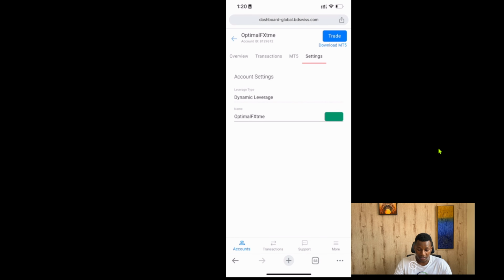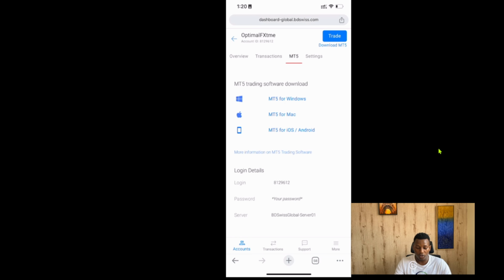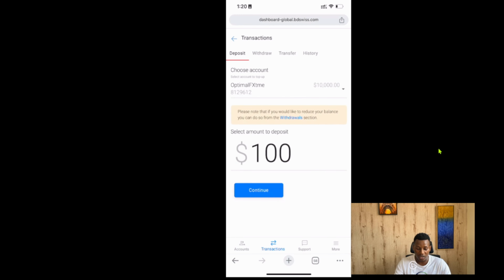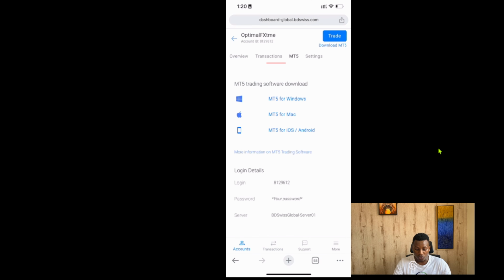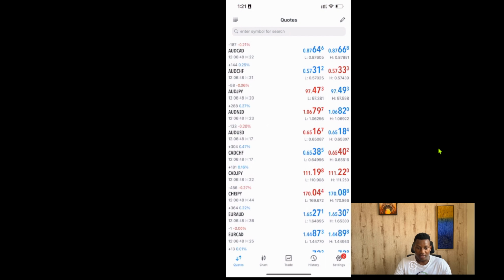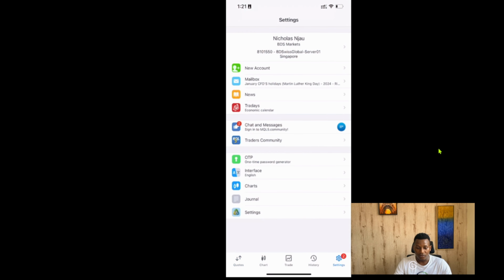Perfect. Then what you're going to do, go to Mt5. Yeah, and of course when you click transactions, you'll see deposit, the amount you want to deposit. You can withdraw, you can transfer from one account to another, you can see your history and that kind of thing. So go to Mt5 and here you'll see the login details, right? You can see the login details. On the login details, now we can go to Mt5 right here. This is Mt5. Then what you're going to do is go to settings, right? Go to settings.